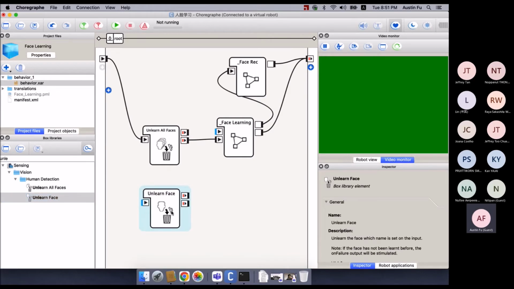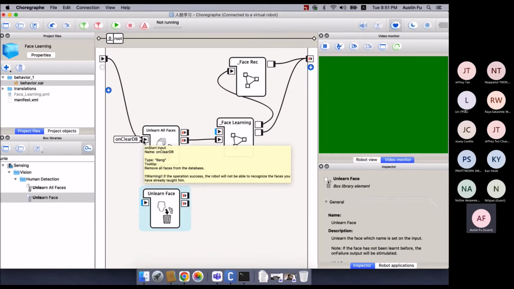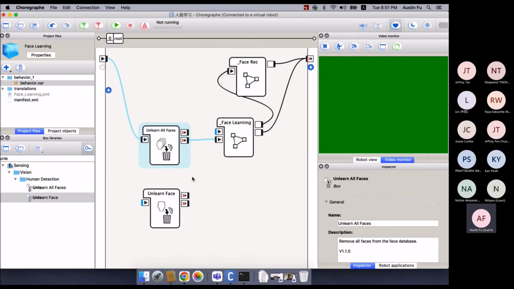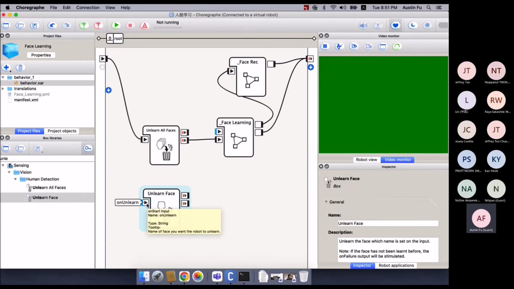When we drag them here, we can see that they can even be compared with the unlearned all faces. They take different types of inputs. This changes, they have different colors, right? This one doesn't accept any parameter from the outside, and this one only accepts a string, because the blue color is the standard for the string type. So once you have a specific name you want to delete from the databases, you can transfer one string inside it. Okay.